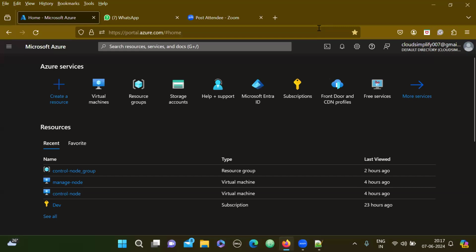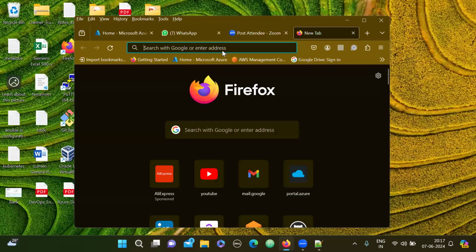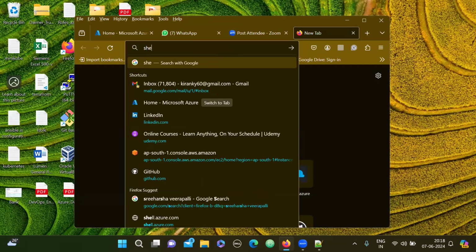Give me 1 second. Let this go up. Once you log into portal.azure.com, why is this not going up? Just give me 1 minute. I don't know why it is not going up. No issues.